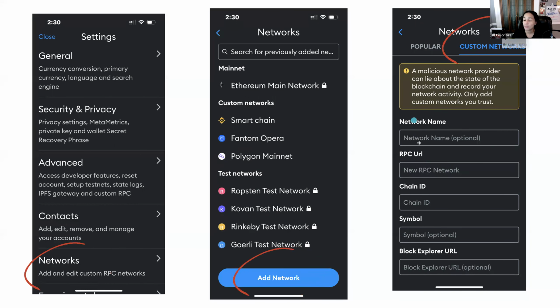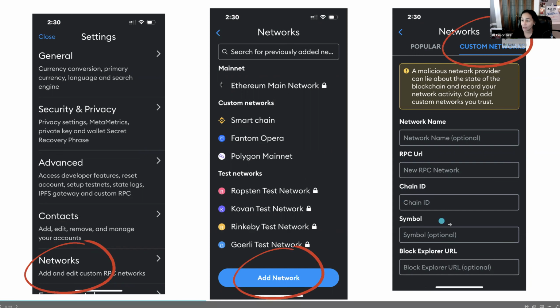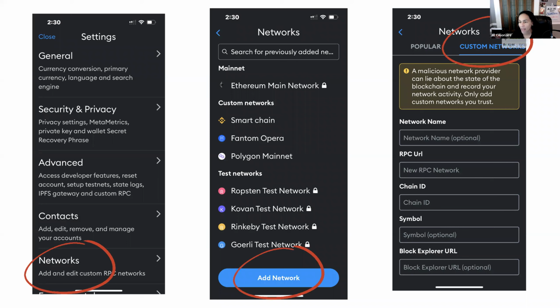It's going to come up with a page like this, with this yellow box warning you of malicious networks, and that people can add any coin that they want, so just be safe. Basically, that's what it says. And then here you're going to see network name, RPC URL, chain ID, symbol, and then block explorer URL. You are going to fill in this information, and I'm about to show you what you're going to do verbatim. When I say verbatim, make sure you are adding in every dash, every period, every slash, every letter, because it will not work, okay?